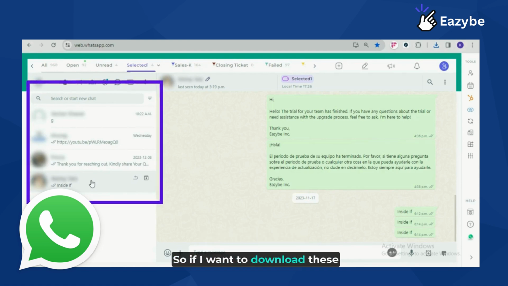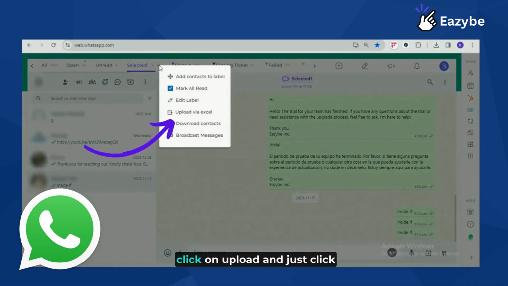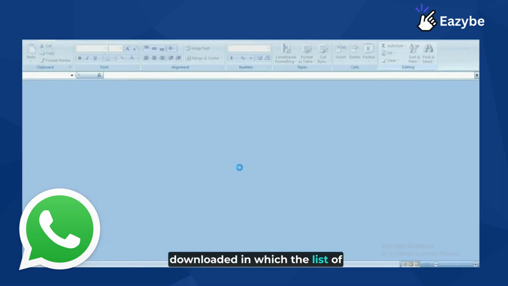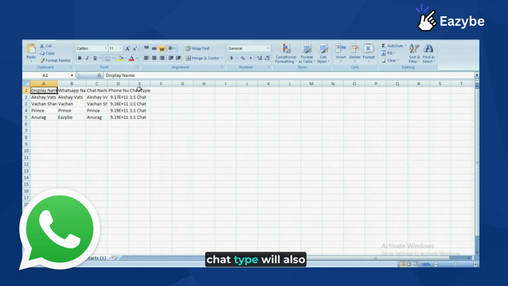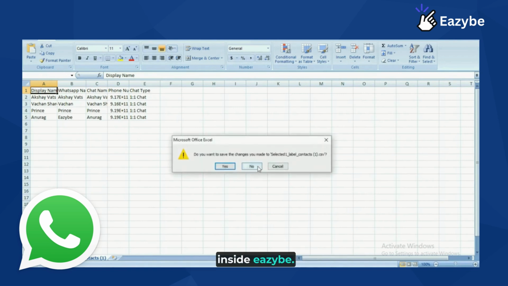If I want to download these contacts using a particular label, I just click on upload and click on download contacts. An Excel file will be downloaded in which the list of all the contacts with their number and name will be available. The chat type will also be available here. So this is how you can upload a contact and download a contact inside Eazybe.